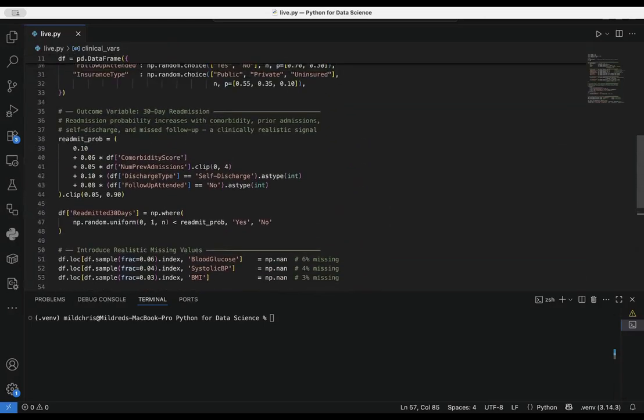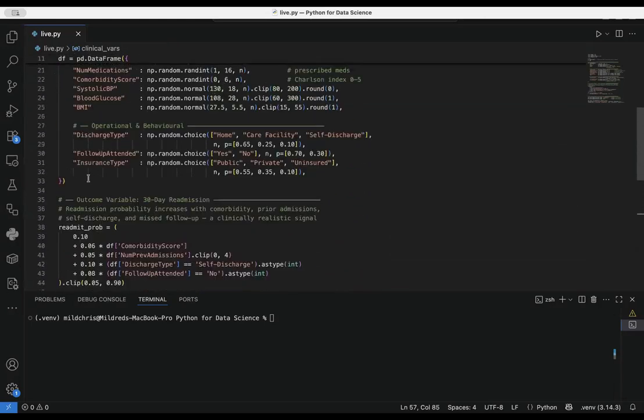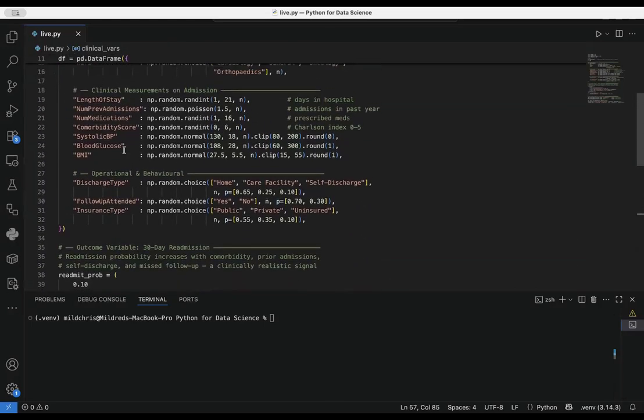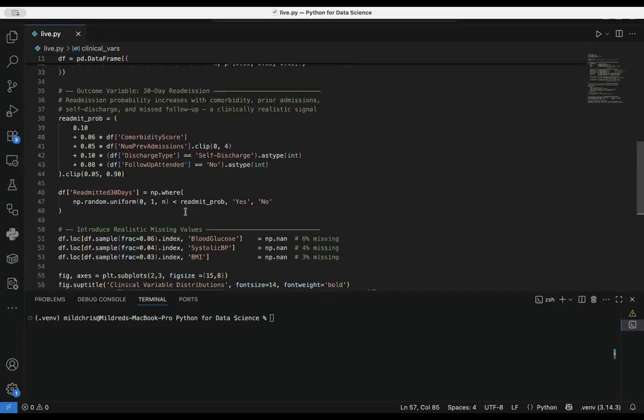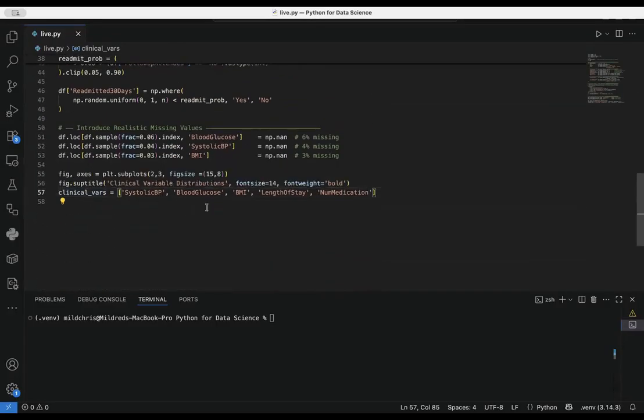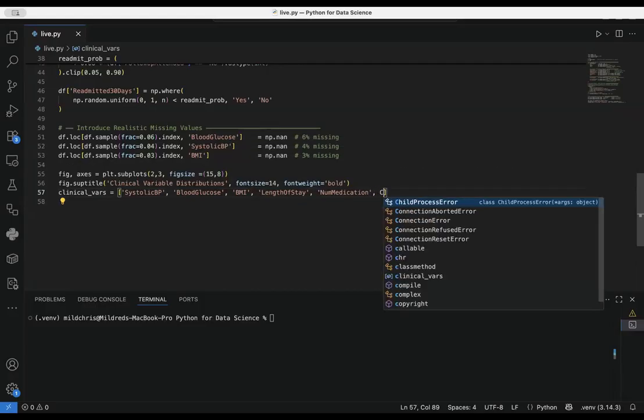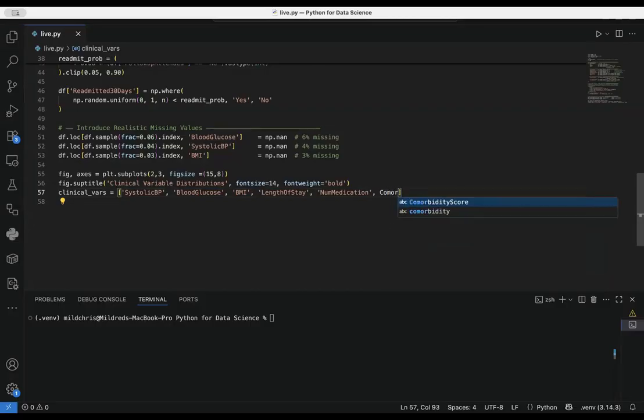We have categorical variables that we need also for our analysis, like insurance type, discharge type, follow-up attended, and then we also have ward and gender, and all of this we need too. We also have age that is there too. Is it as a result of maybe what they consider like the diseases they measure, something like that?